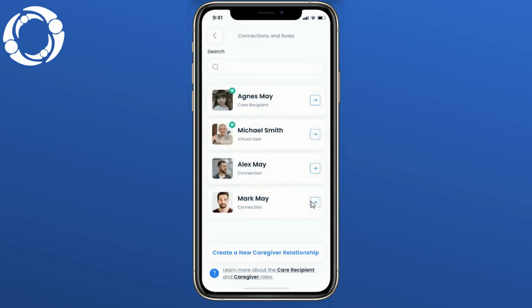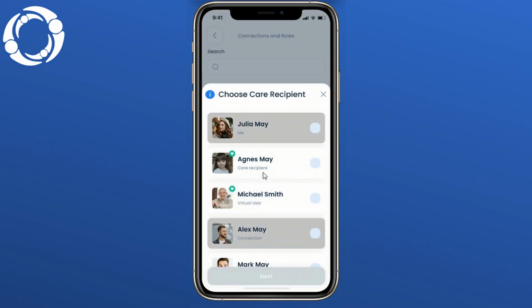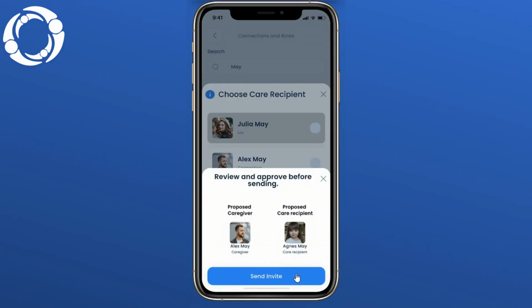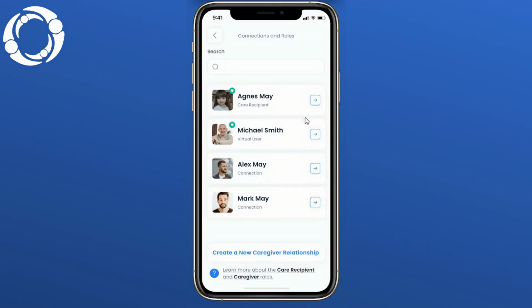Enter Connections and Roles. Select the Create a New Caregiver Relationship button below. Select the connection you want to be the secondary caregiver. Tap Next. Select your care recipient user. Confirm and send the invitation. The user will receive a role invitation. Upon confirmation, they will also have control of the care recipient virtual user's information.